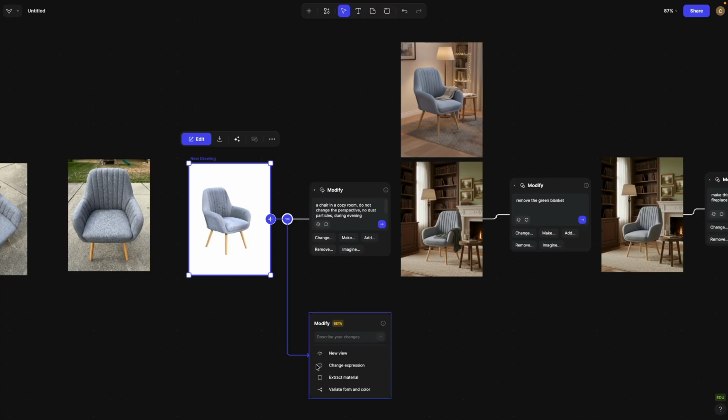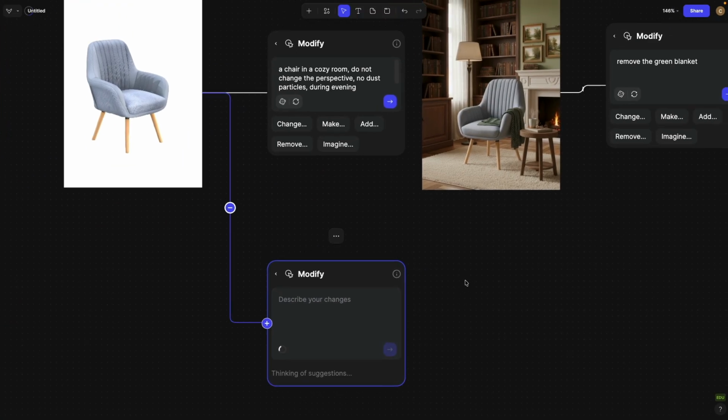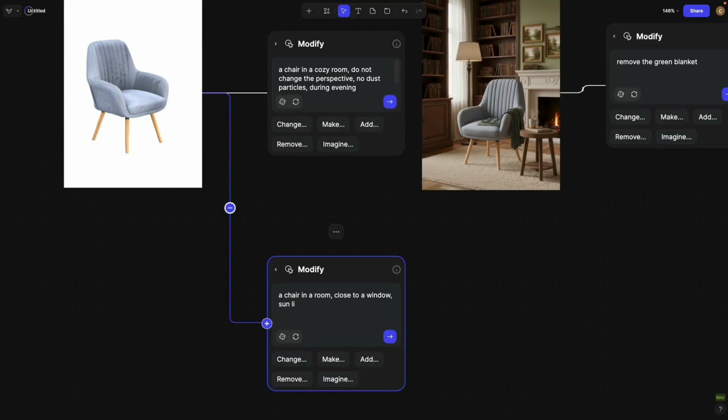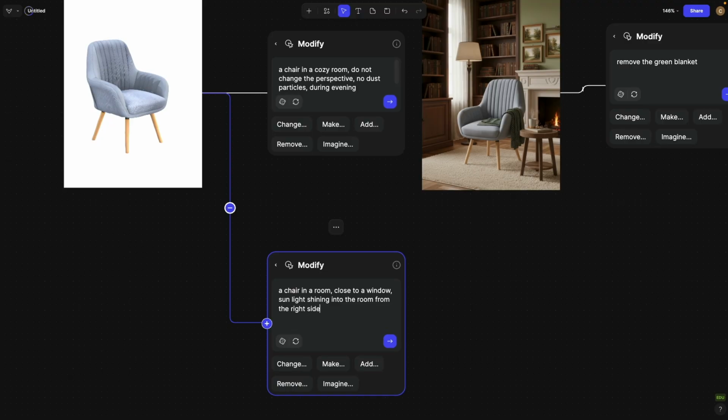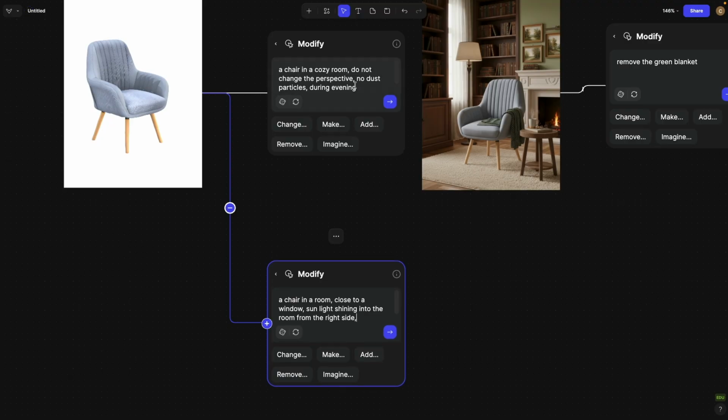So from here, I draw another connection. And now I will say simply a chair in a room close to a window, sunlight shining into the room from the right side. And I will copy and paste this in. Let's go.